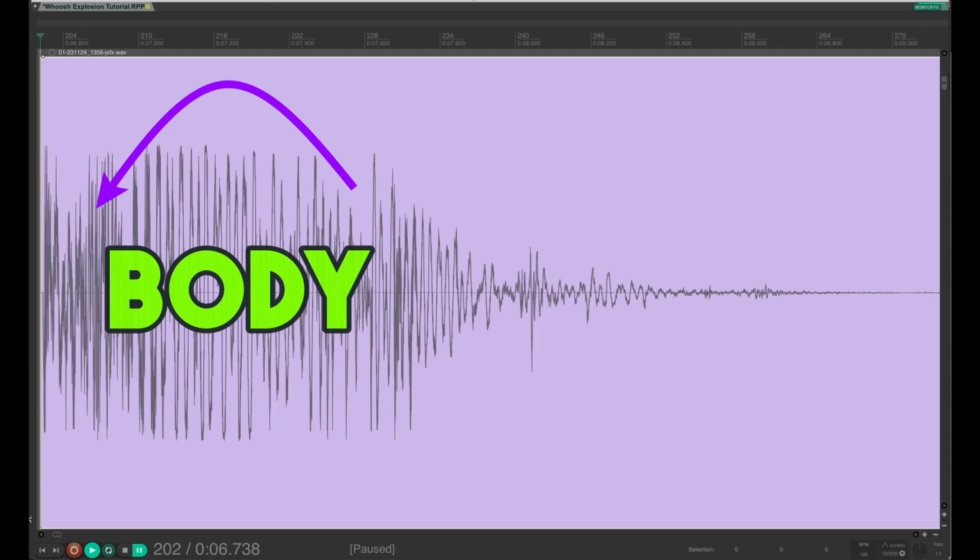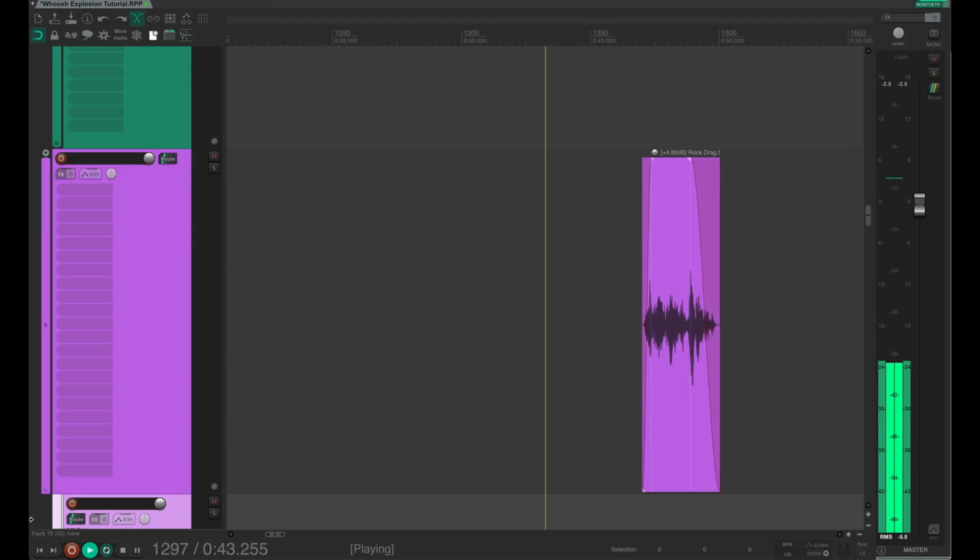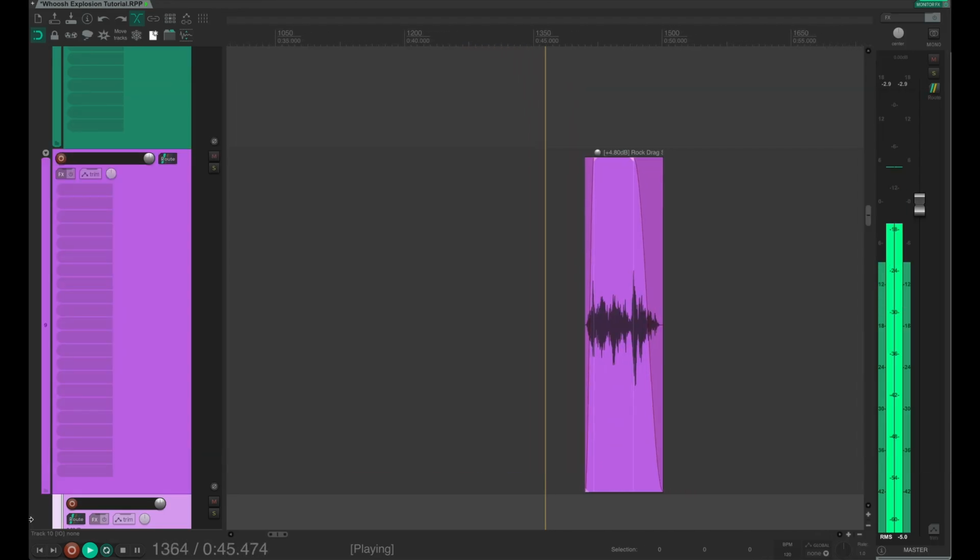The body of the explosion will come from dragging a concrete block, which has tons of bass, which is kind of what we want for the body.